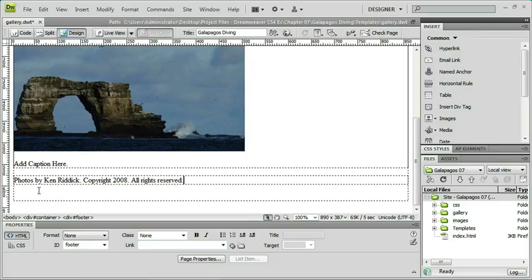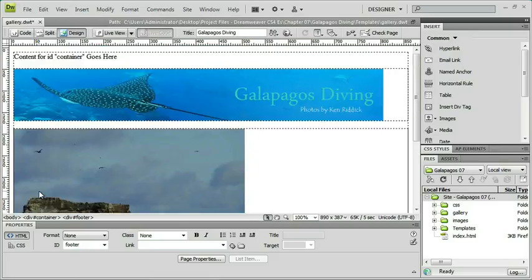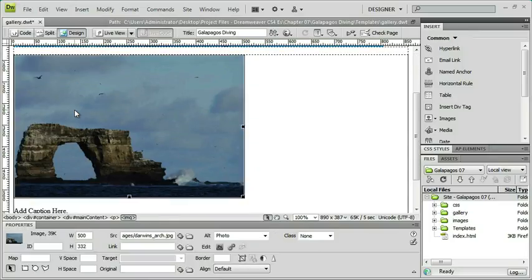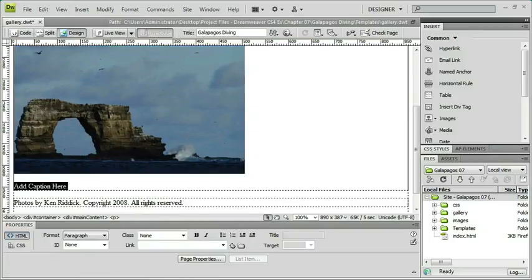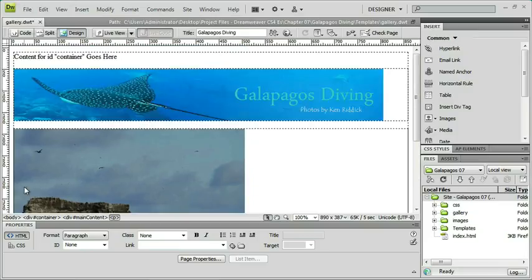Now I'm going to want that to be the same on every page. And I'm going to want this banner at the top to be the same on every page. But this photo in the middle is going to change, and that's why I just used the words add caption here in place of a caption. Let's just do a little cleanup now.